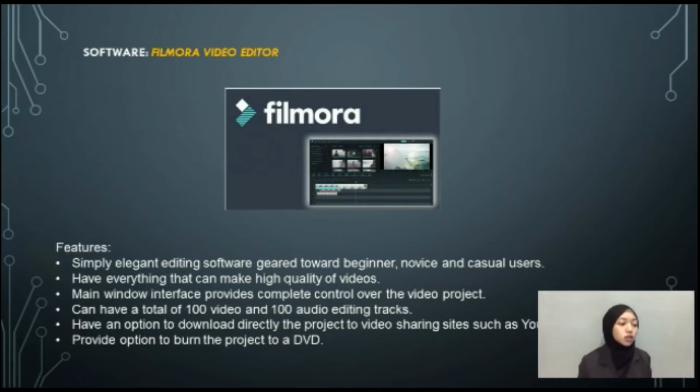This Filmora can have a total of 100 video and 100 audio editing tracks. It has an option to download the project directly to video sharing sites such as YouTube and Facebook. It also provides an option to burn the project to a DVD.